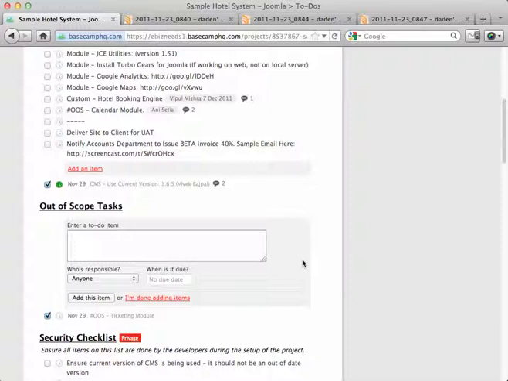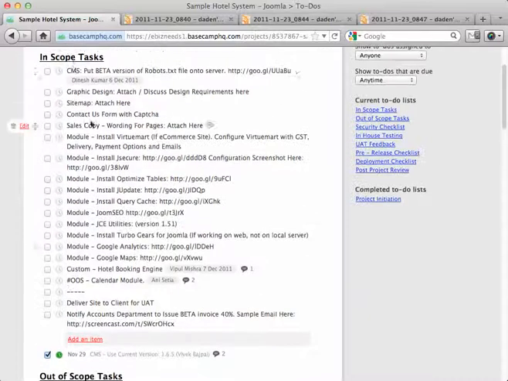But if they do accept it, you then need to put it in here, and it needs to be built. So you must drag it into the in-scope tasks section. But because it's marked as OOS, we will know later to bill for it. So that's how you add an out-of-scope task into the project.